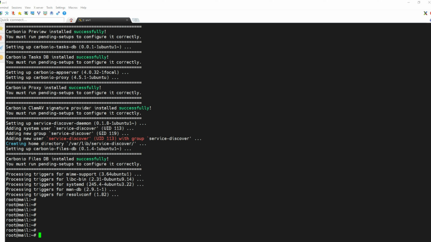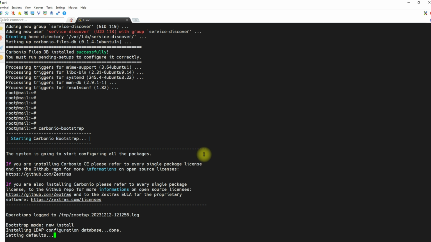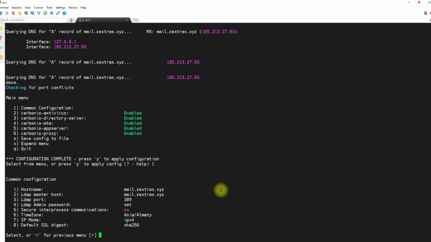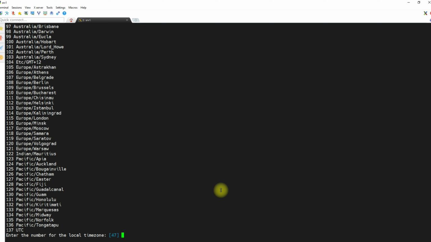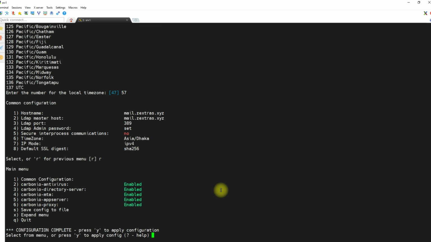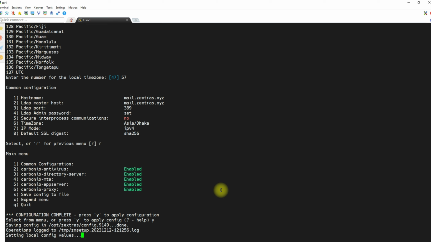Now we are going to execute the Carbonio bootstrap. By the way, it will show you whether the bootstrap is new or an existing bootstrap. As you can see, it resolved the IP address. If I want to change anything, one thing I can change is the common configuration. I want to change the time zone, option 57, that is Dhaka, and keep everything as it is, pressing Y to proceed with applying the configuration. So yeah, let's wait.